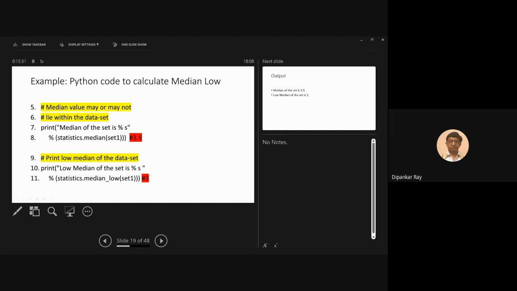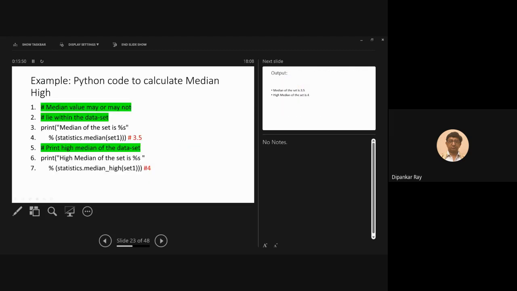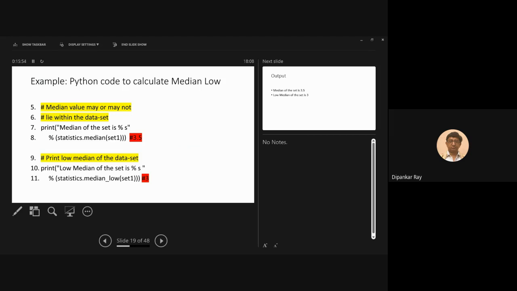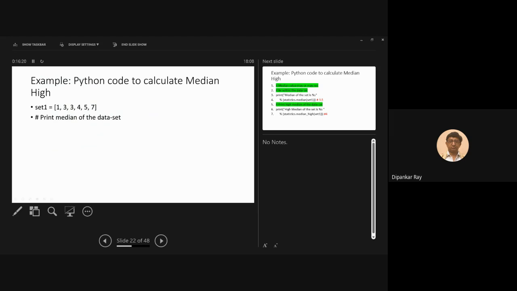Similarly, high median. In case of median high, it returns the higher value of the middle elements. So in this case, the higher value is 4. So lower median will be 3 and higher median will be 4.